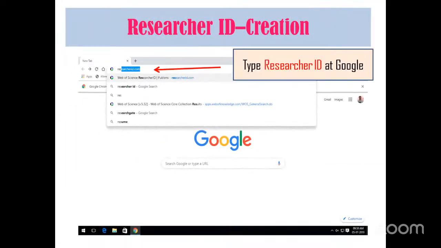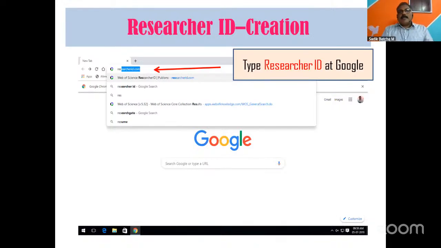Actually, researcher ID is given by Web of Science. If you have at least one publication, you can create a researcher ID. Earlier it was so. Now what happened? They have relaxed that, and you can create the researcher ID even without any publication in Web of Science. How to do that? You just type publon.com.